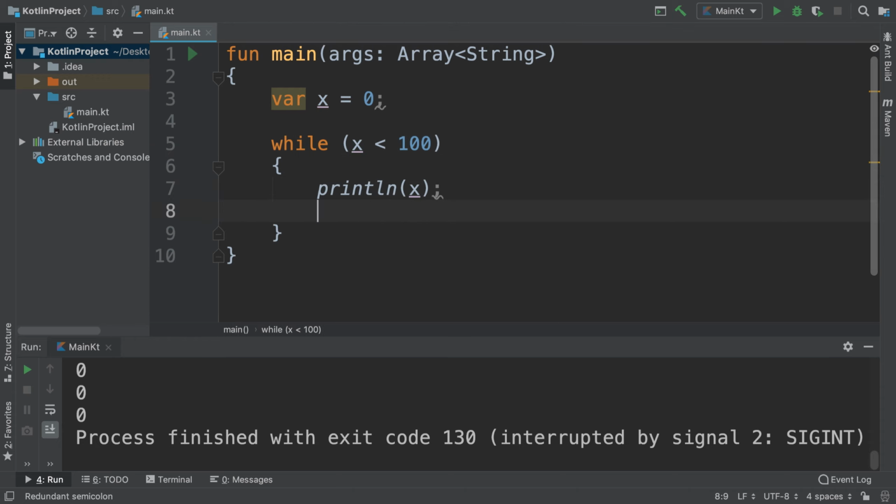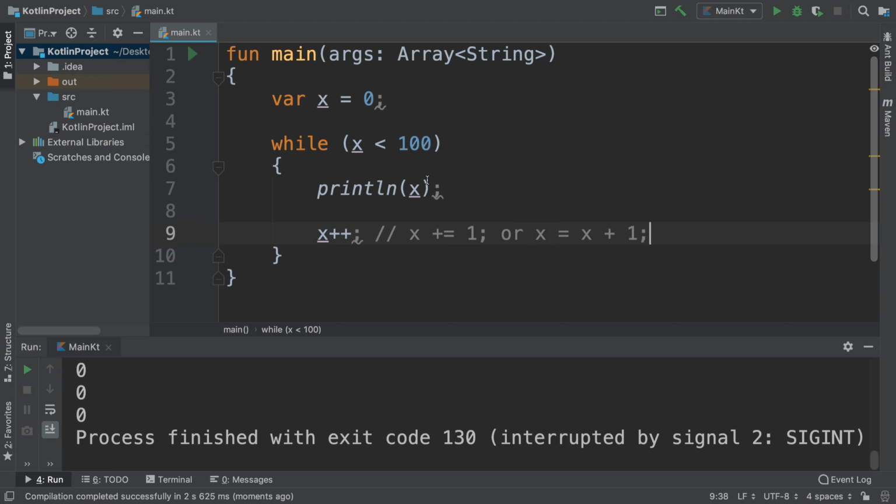If we do that at the end, we just do x++, and remember this is the equivalent of doing x += 1, which is also the equivalent of x = x + 1. So we're just adding 1 to x. We don't have to do that. We could do something like x += 2, so we're adding 2 to it every single time.